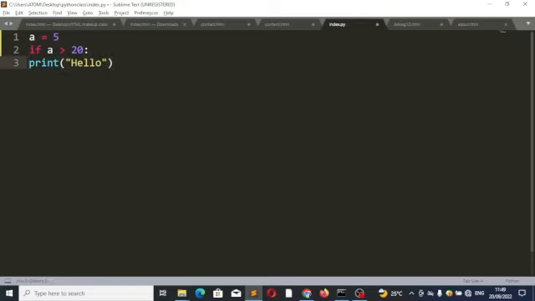This indentation can be achieved by pressing tab once, or by pressing the space bar 4 times. They're going to do the same thing. So that means this print hello is within this if statement. Let's proceed and do something together.